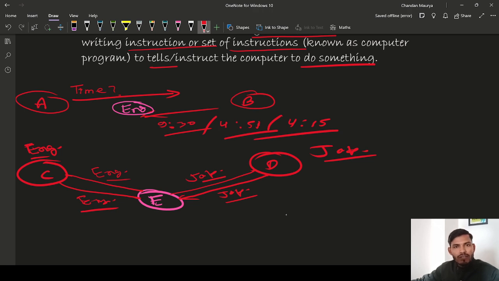What is happening there? There C is using a third person, E. And what is E doing here? E is working as a translator. Okay, E is working as a translator.